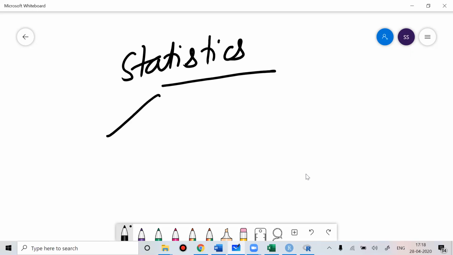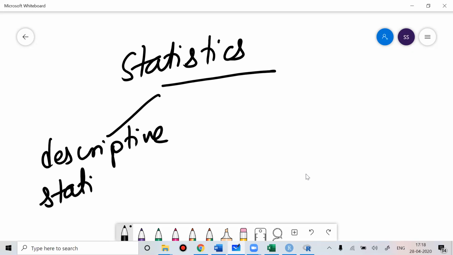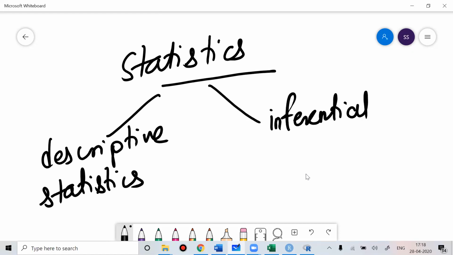So when we talk about the subject called statistics, we basically study statistics under two parts. It can be either descriptive statistics or inferential statistics.